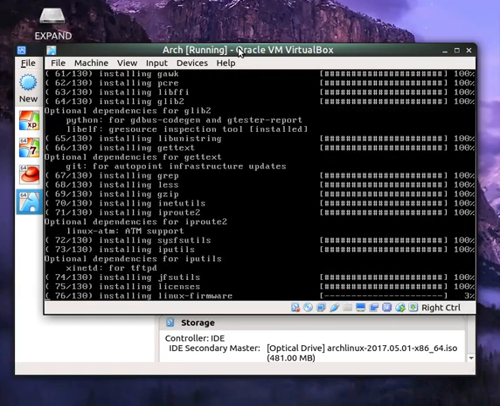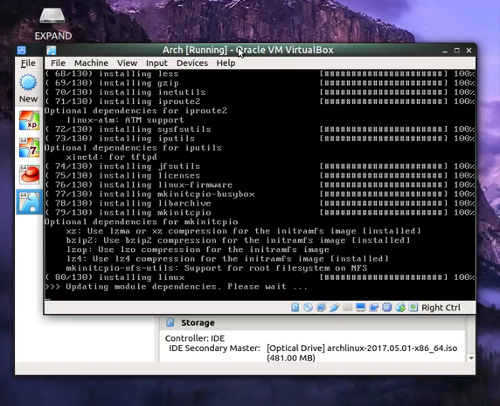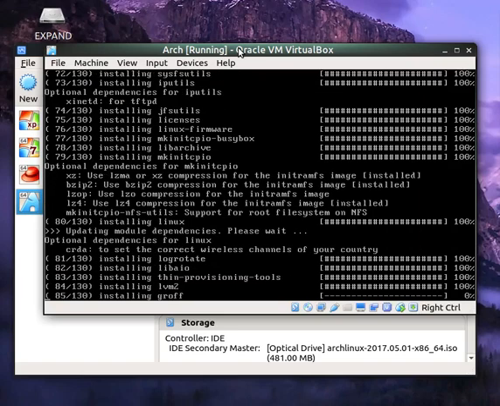And yeah, so this takes a small while depending on our internet connection, but it shouldn't take too long, especially since I have a lot of bandwidth, so it should be fine.